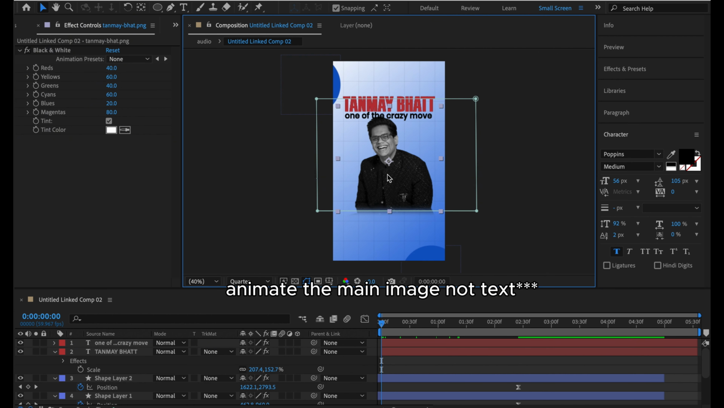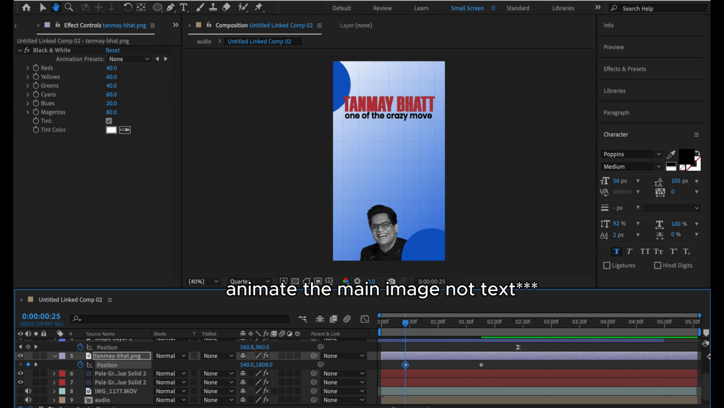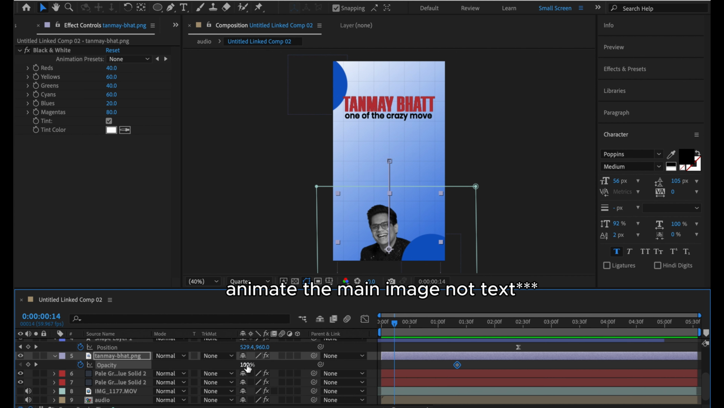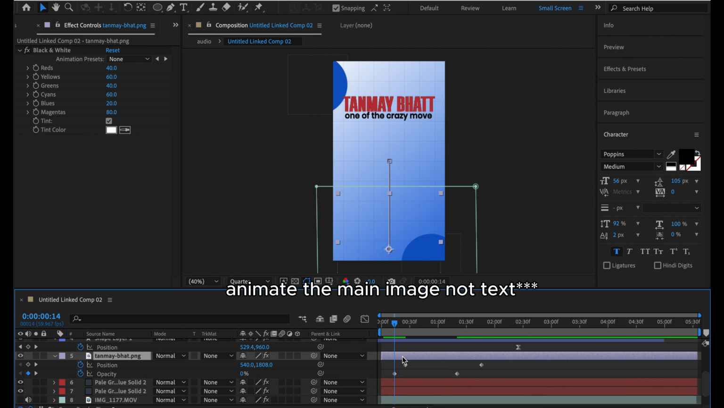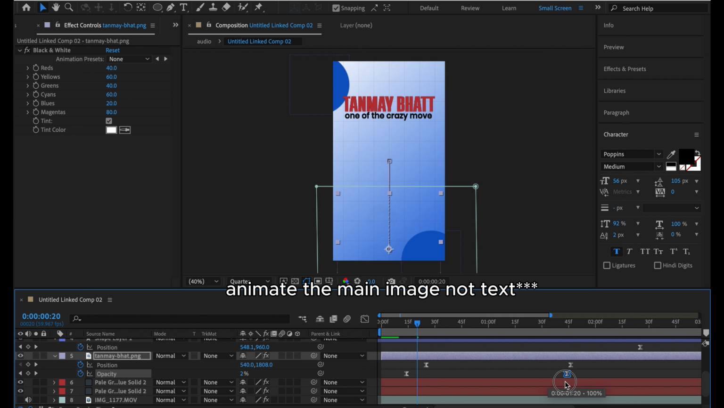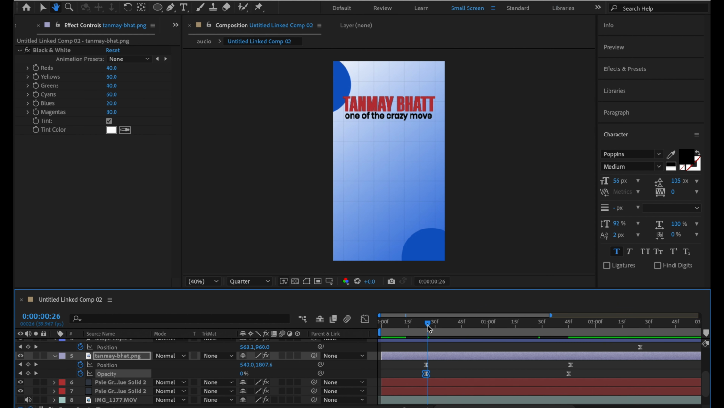Step 7. Animate the text. Add a position keyframe at the final frame. Move the text down at the first keyframe and set opacity to 0. Now the text will come from the bottom. Make all keyframes easy ease and adjust the graph. Make sure the opacity animation stays aligned with the position animation.